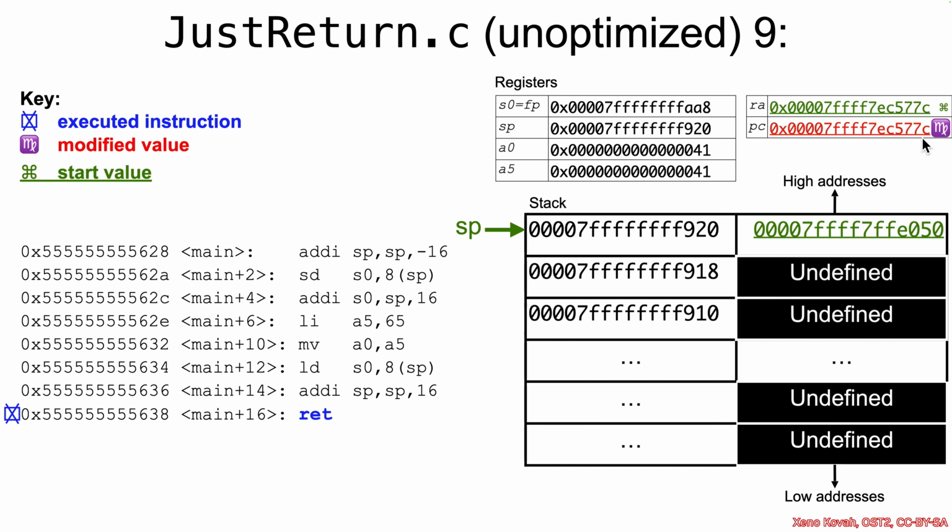So that was our slow motion debugging in slides of JustReturn.c. We will look at it in GDB debugger in a coming video.